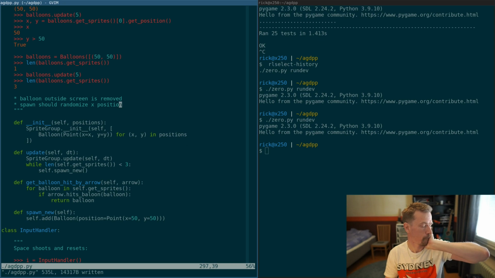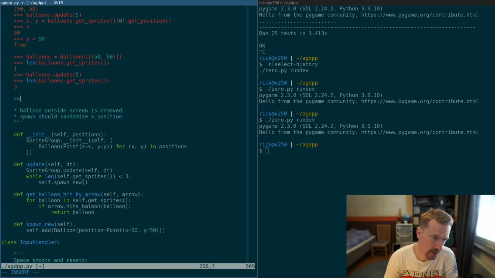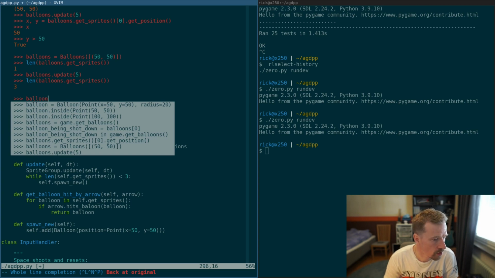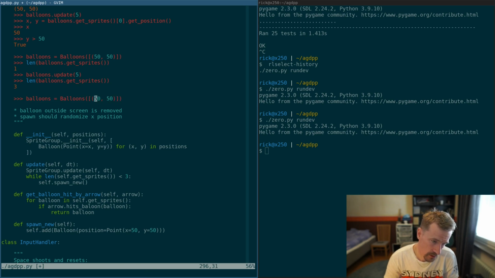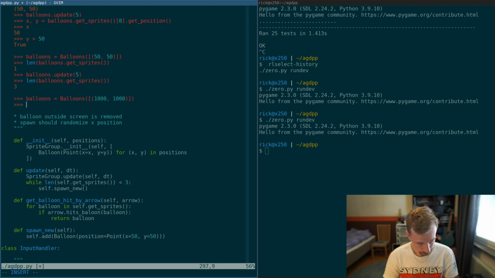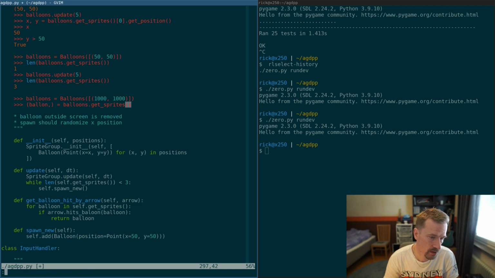Okay, so let's see. I'm gonna write the test for outside screen like this. So balloons, create new balloons, and let's place it far outside, 1,000. And let's say balloon is balloons dot get sprites. Should work.